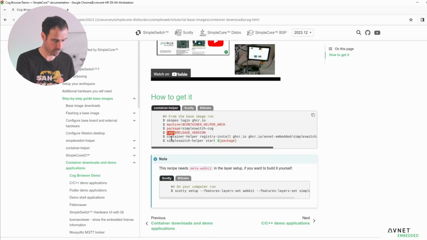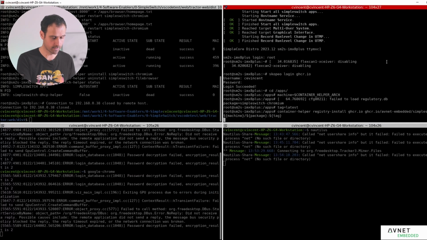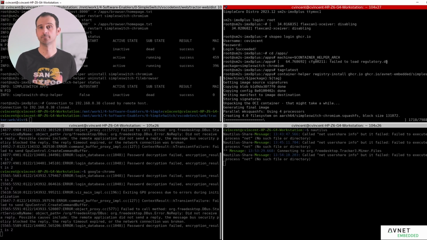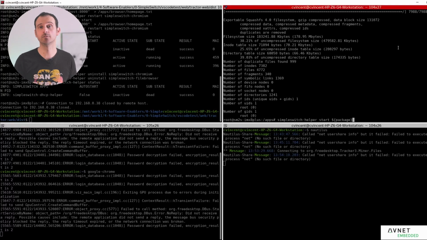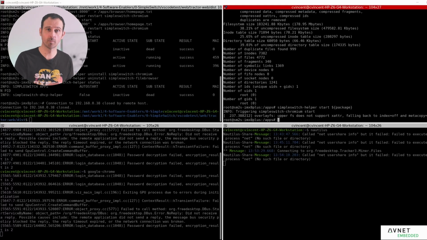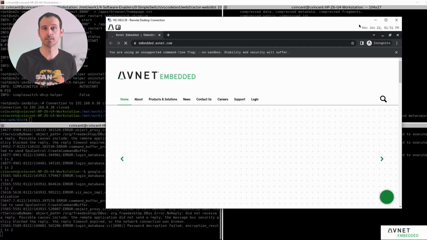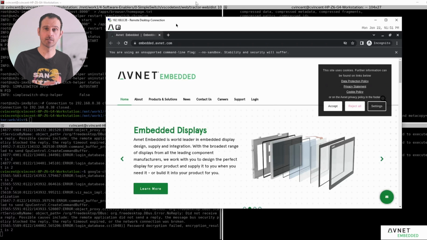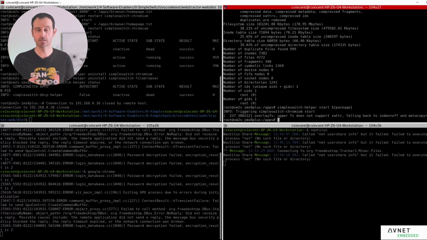Finally, we can install the container with container helper. It's going to take a little while. Then we start the container, and you can see on the RDP that Chromium is started and displays the Avnet Embedded website. That's great and useful for tests, but how could I load my real project like we did with VS Code last week? Well, the process is a bit more manual, but still not complicated, so let's get started with that.